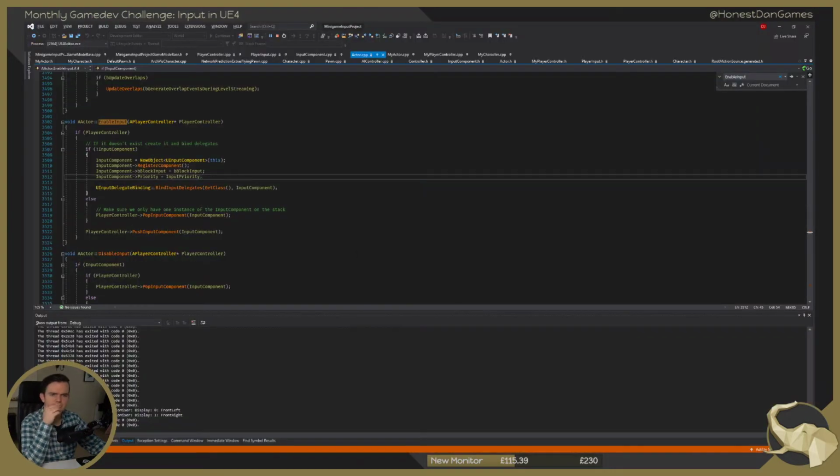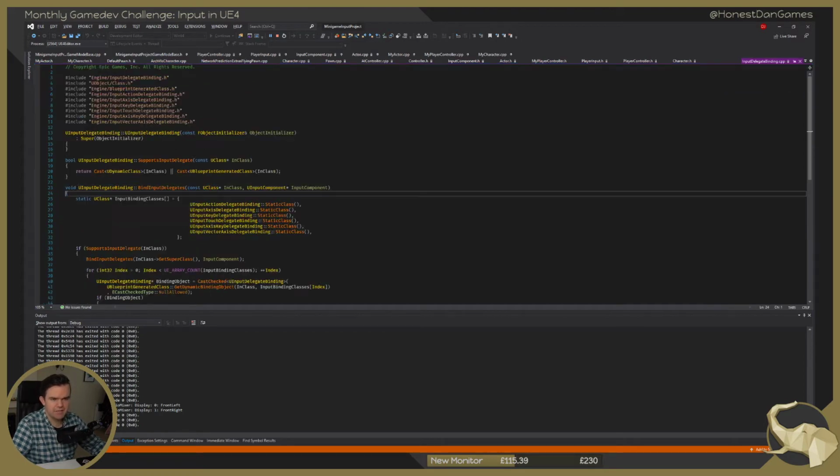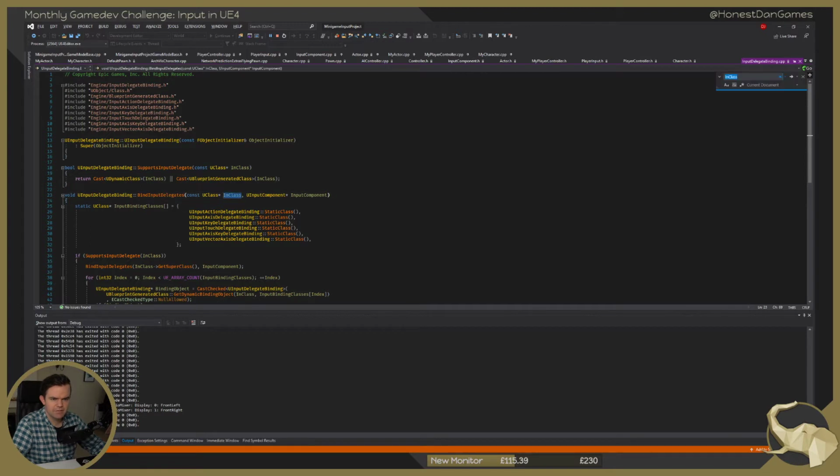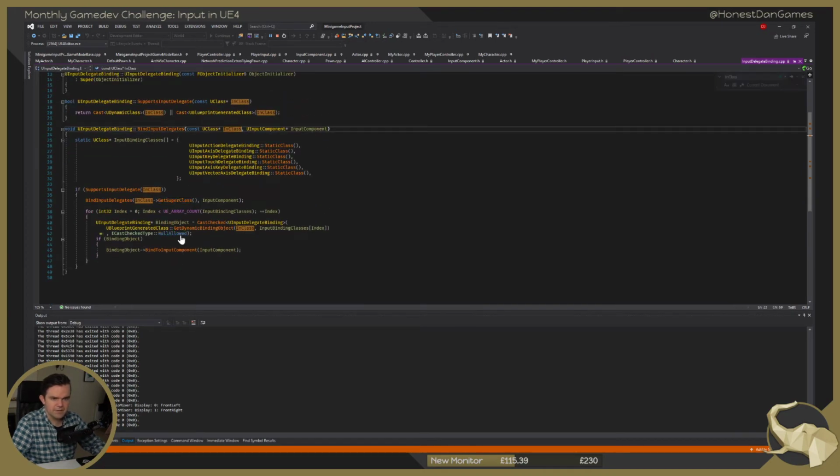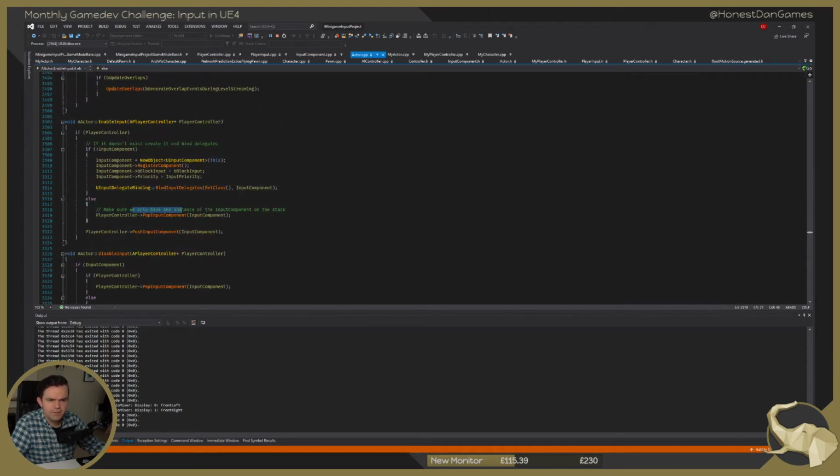Let's look at the code then. That's interesting, the way that it does get class here. I'm guessing that's because it can be any subclass of it, right? Yeah, some interesting stuff. I've not really seen this sort of code before, but I kind of understand it at least, which is nice. Okay, let's go back to where we were. Otherwise, make sure we only have one instance of the input component on the stack. So, we pop it and then they push it. Very interesting.